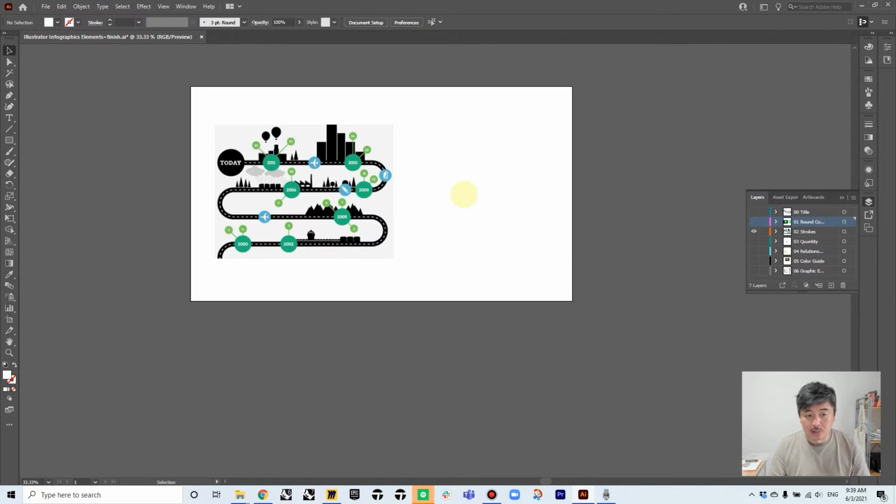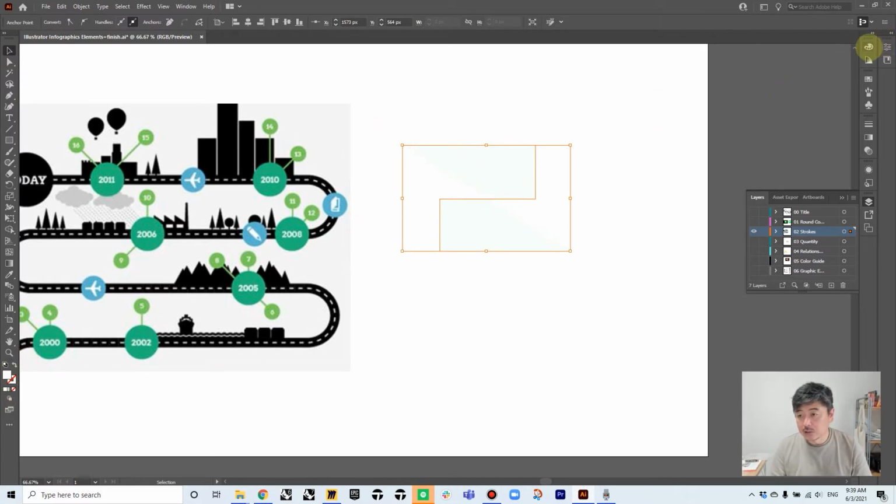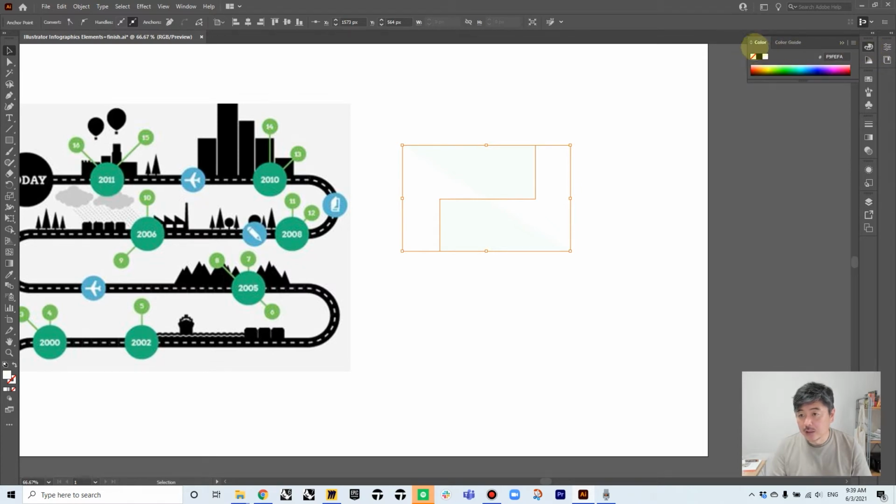Next one, strokes. Strokes in Illustrator are a really important thing to know. So for example, using the pen tool, I am going to create this kind of line. At this point, this is only fill. So what you want to do is go to color and click on this top and bottom arrow next to color, and this will activate more detailed control of the color.